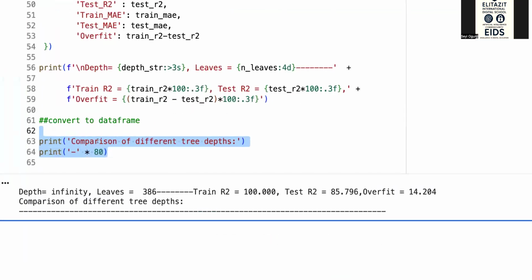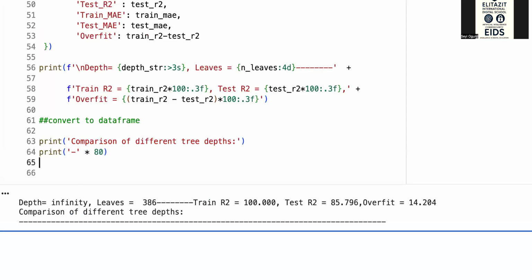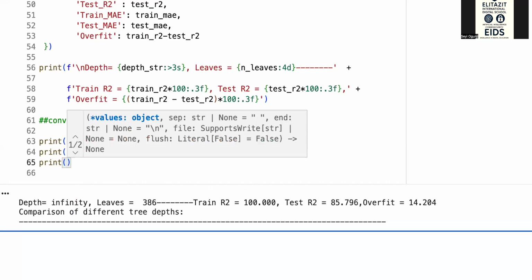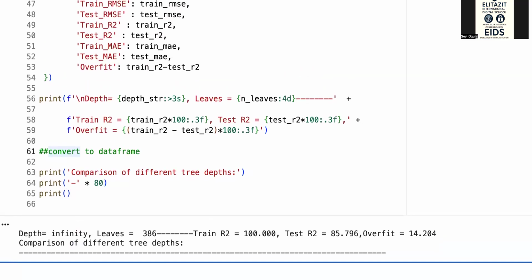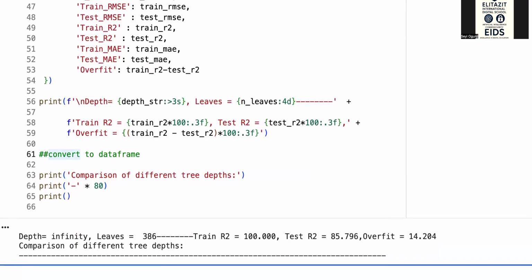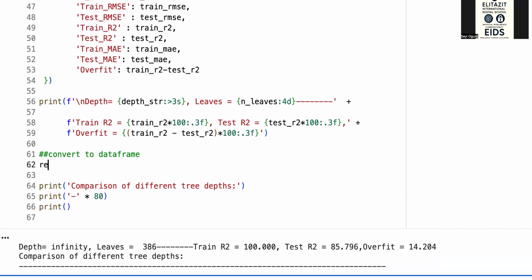Okay, but the read data frame now, how do we do the conversion to data frame? Very simple. All we need to do is to make a print. And what we're going to print now is we want to convert the results underscore df. Sorry, it should be results underscore data frame. So let's call on it pd dot DataFrame, and it will take the argument of results.